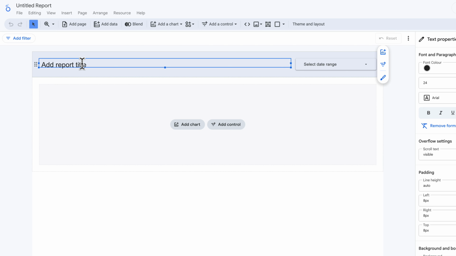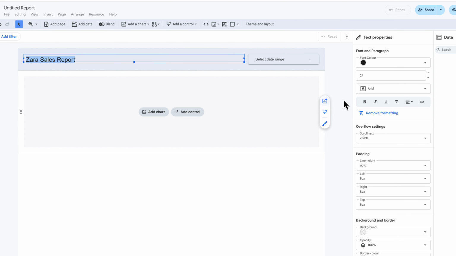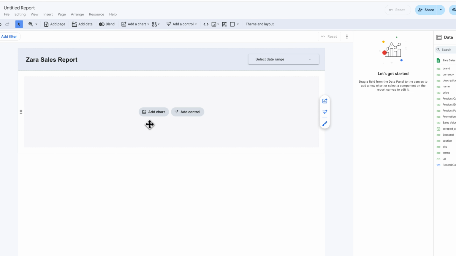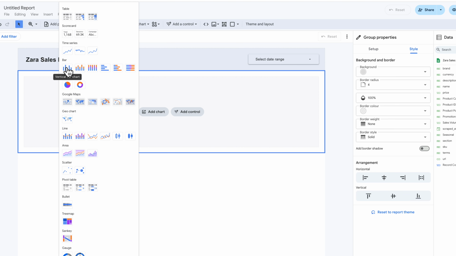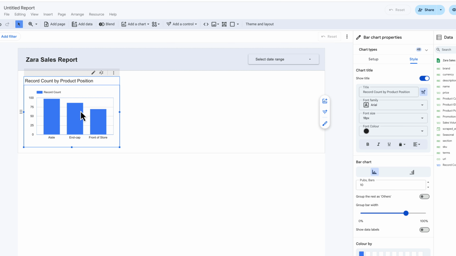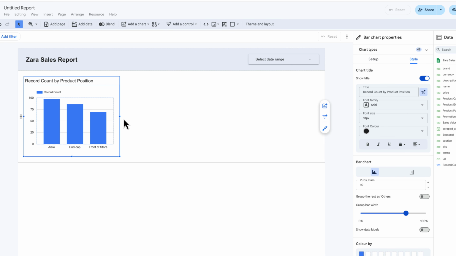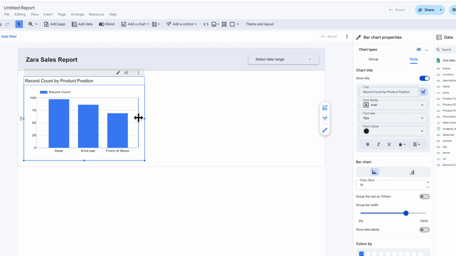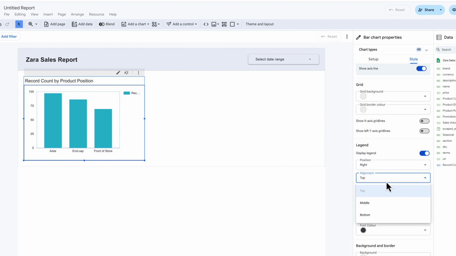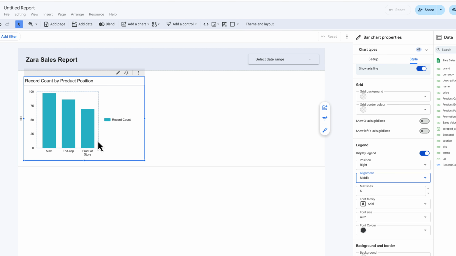The responsive layout introduced the ideas of different sections. So there's a header section in here which you can delete. I'm just going to rename that Zara sales report. And this is my first boxed off section here. So the height of this section is defined by the height of your largest element. So in this case, it's this visualization here, which is going to be my sales visualization by product position.